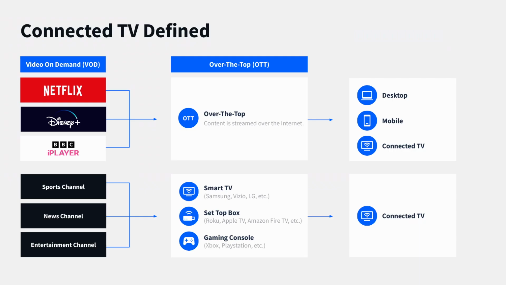Amazing. So we do want to just take a step back and showcase how these connected TV ads are being served. At the very beginning, we have video on demand. You can think of video on demand as what you're seeing here on this slide, things like Netflix, Disney Plus, BBC iPlayer. From that video on demand, it then goes into over-the-top advertising, or more commonly referred to as OTT.